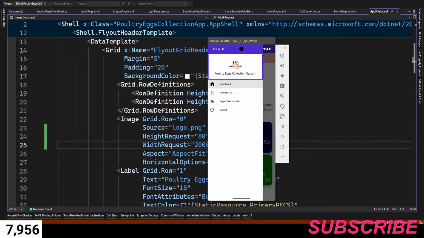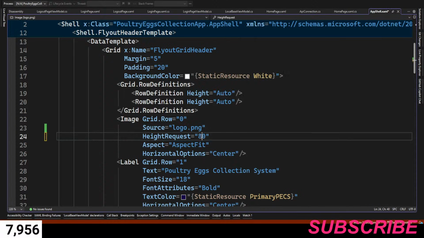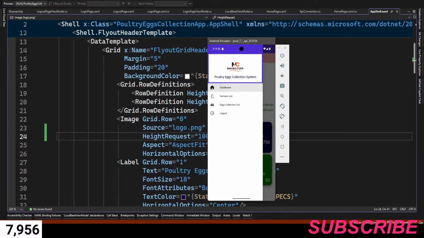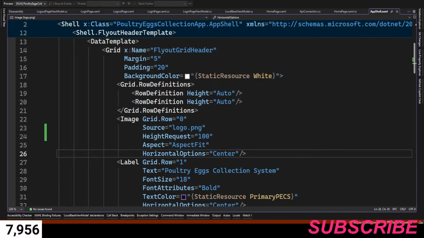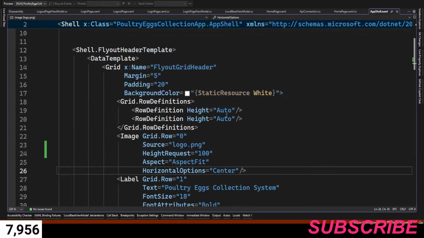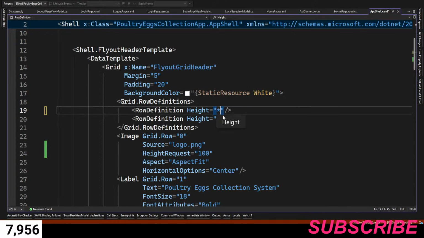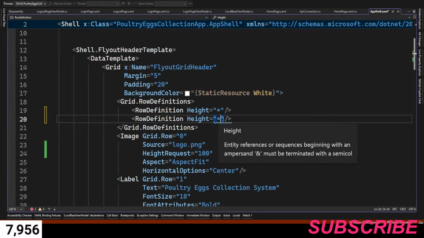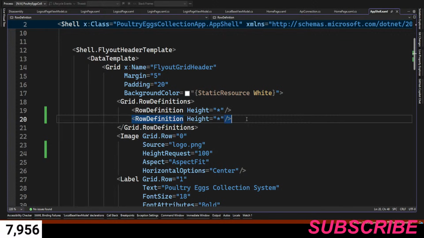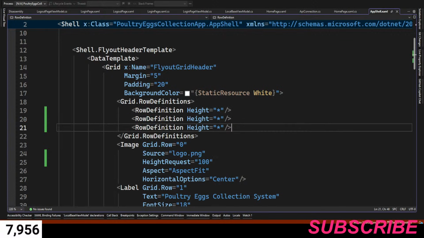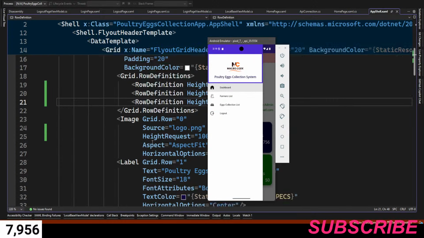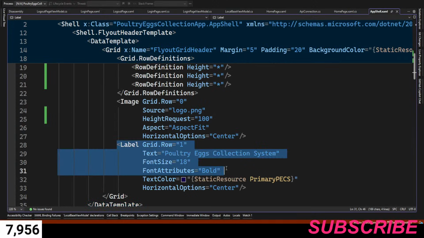Let me see. It doesn't do much, so let me just do 100. Here, you remember we had row. These are 2 rows, so I'll just do star here. Do here also star. This is star. Then I can add another one, which will actually display our... So you can see this is how it looks, and I can add another one here.